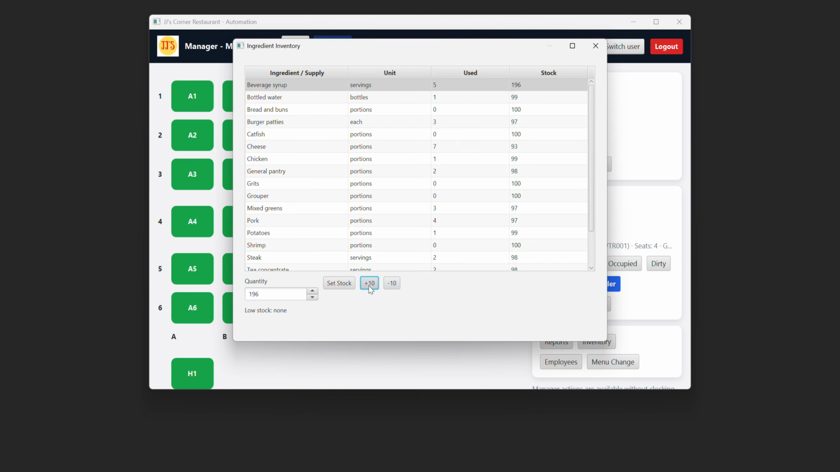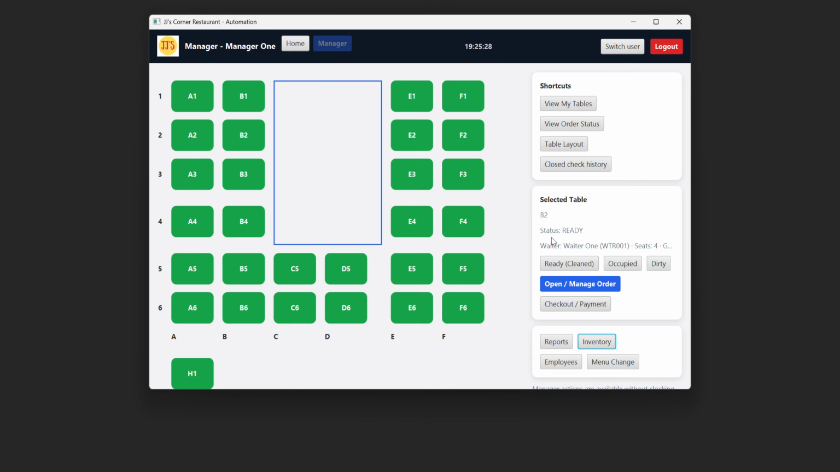but we can hit this plus 10. That'll automatically add 10 items to the stock. We can hit this minus 10 button. That'll automatically remove 10 items from the stock. And if we have an item at low stock, so we'll say we have 5 of these left, we'll see down here that that low stock listing updates to say that beverage syrup is at low stock.